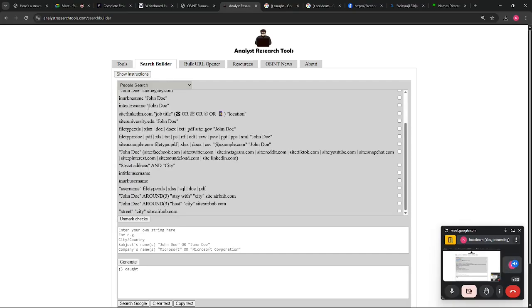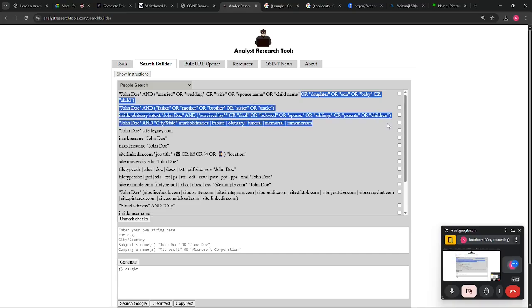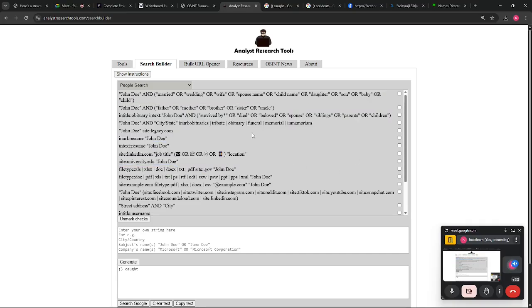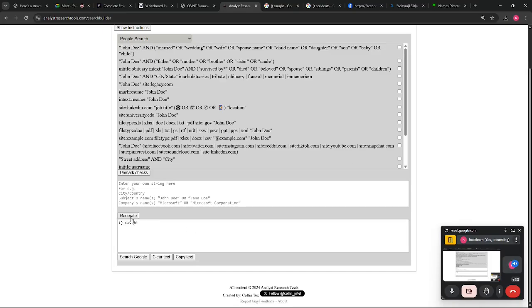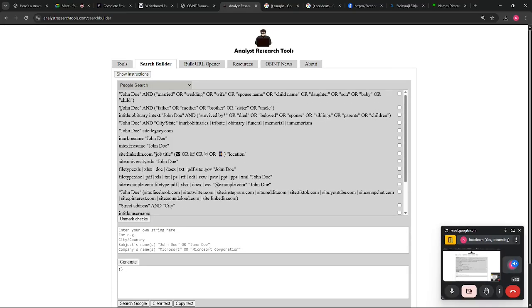After that, you can also look at the people search, and from here you can change the names. If your target is someone else, you can change the name, and if there is any child, you can change their daughter's name, son's name, all those details, whatever information you have, you can put over here. Let me generate a search from there. And now the search is created. Now it will give us the result regarding John Doe.